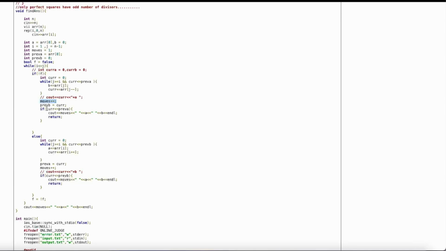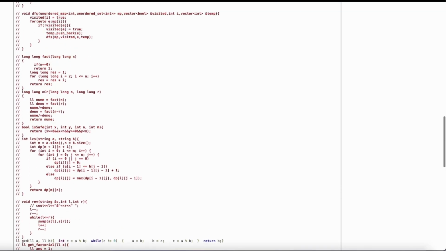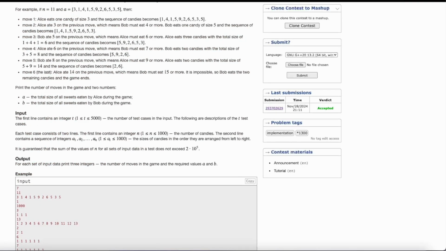Now if current is less than or equal to previous, then we just output the moves and A and B, because this means we have exhausted the array and still haven't found a total amount of candy to surpass our previous opponent. So we just need to output the answer, and the same goes here. Pretty straightforward question, I think. Not much thinking.